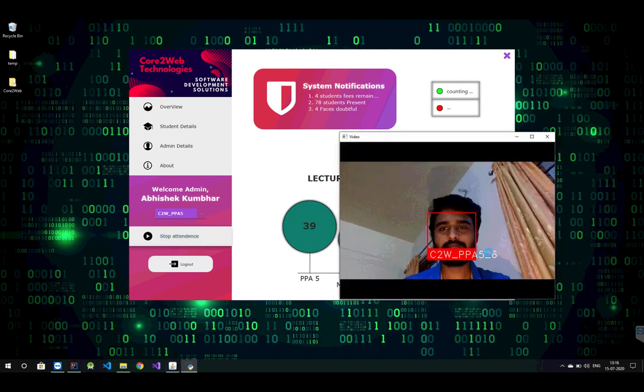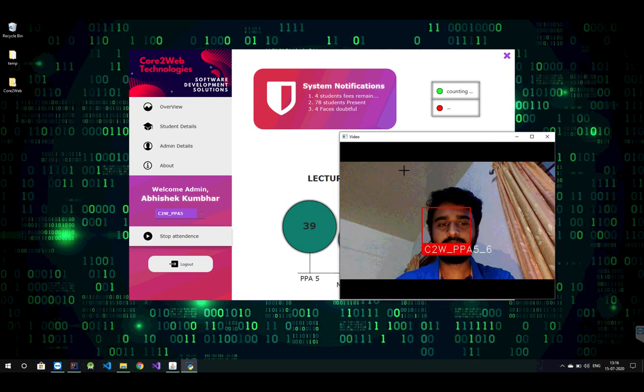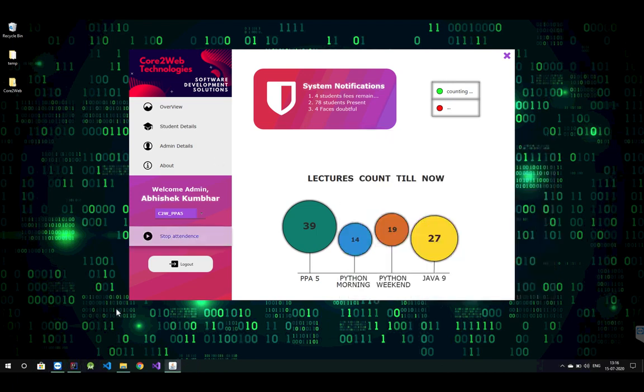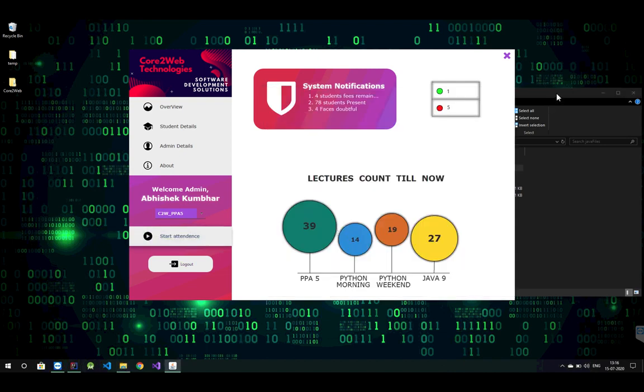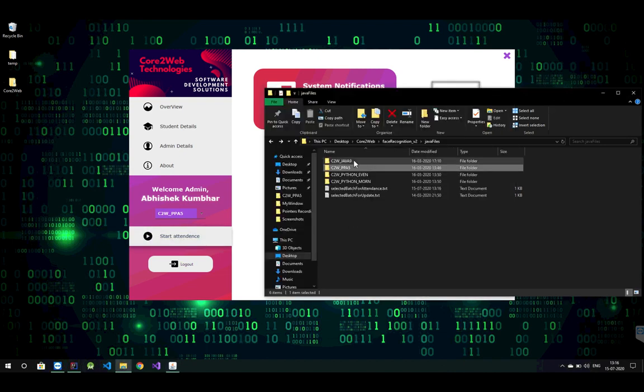Yes, as you can see, his roll number was 6, and you can see on the window here it is showing 6. So his attendance has been recorded for the day. After hitting the Q button, this window will go, and actually we are generating the log files to show.